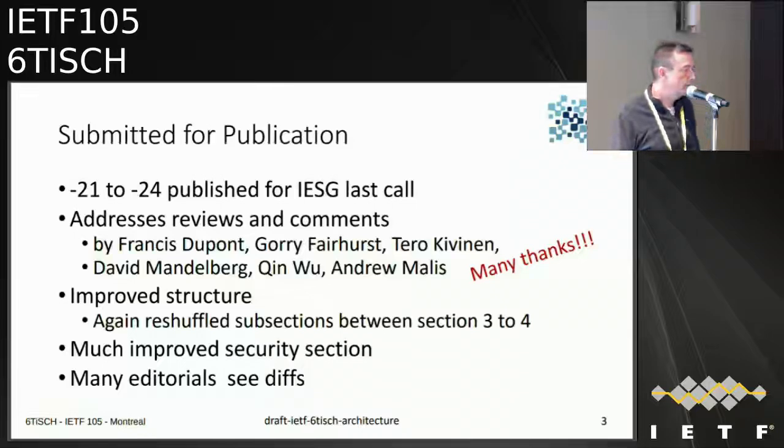Another big change was the security section. You've seen all the discussions on the mailing list about the security section and the review there. So we're happy with the text right now. The gory details go actually in the minimal draft, and so that's what Malisha and Tero will be discussing today. And then there are many small editorials, so I won't list them. Just look at the diff if you're interested. And that's pretty much it.